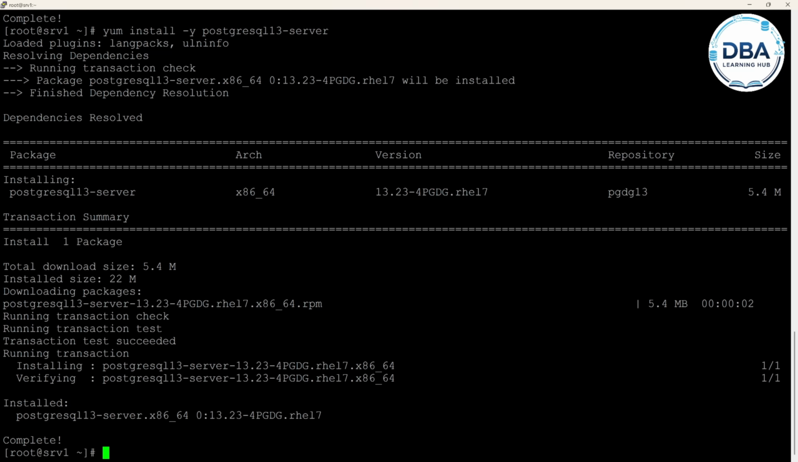In the third step, this is a very critical step. Unlike some other databases, Postgres on Linux needs to be initialized before it can start. So we need to run postgresql-13-setup initdb. This will create the data directory and the initial configuration file. Once it is initialized, we want to ensure the database starts automatically if the server reboots. So we will use systemctl enable to set that up, and then systemctl start to bring up the database. Okay, so let's begin with this.